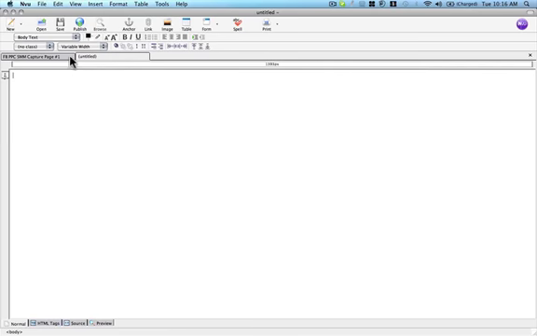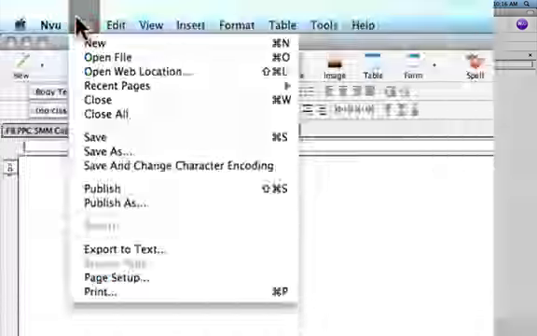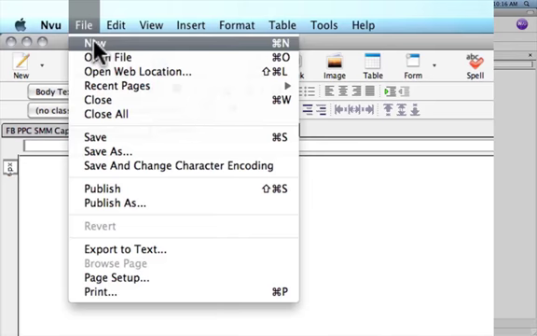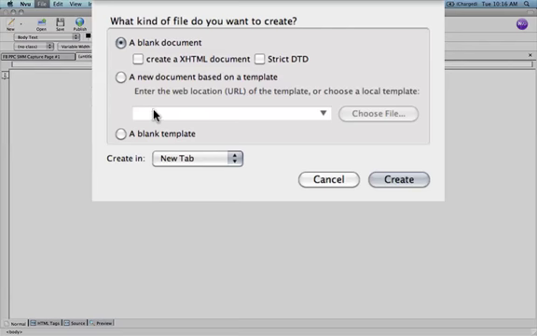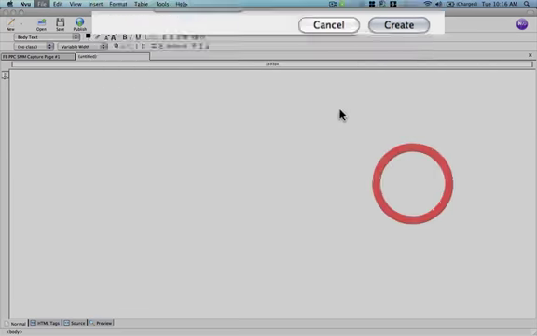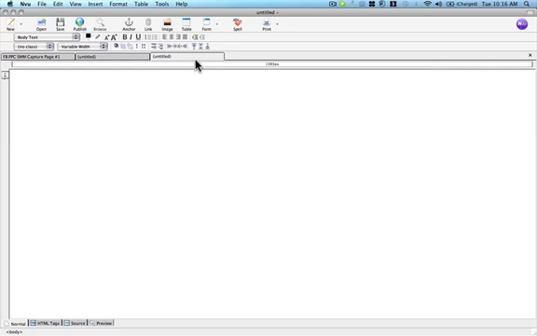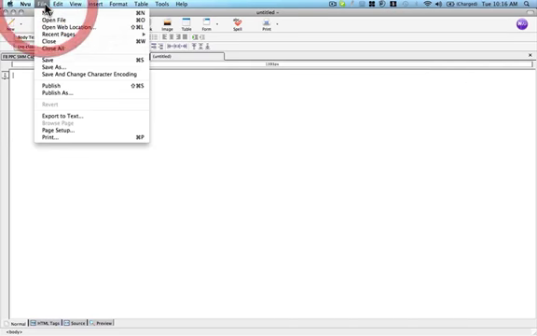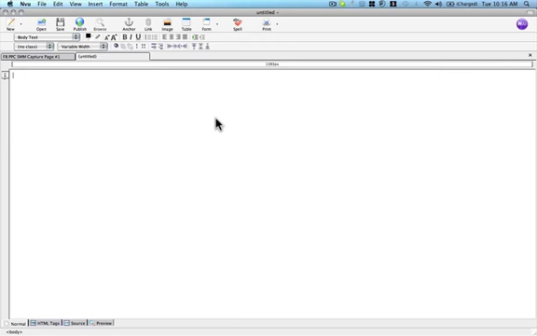All you do, if you don't know how to do that, is go up into File, hit New, and it'll ask you, do you have a template? Most of you won't. Just do a blank document, then hit Create, and lo and behold, it'll create another file. So I'll just close that one out because I already have one of these open and untitled.